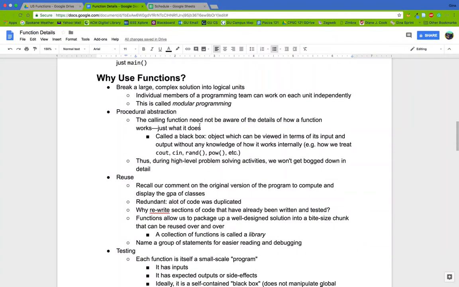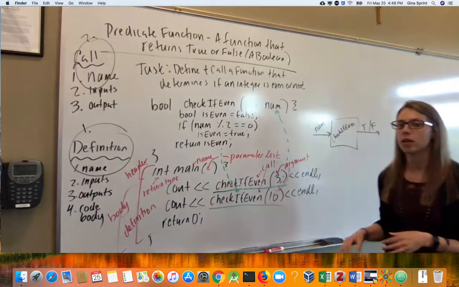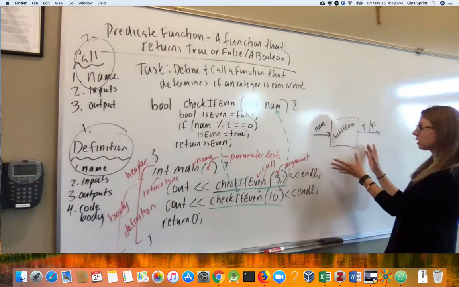Our next reason, procedural abstraction. This sounds like a fancy term, but it's really not that fancy. What it means is you can treat a function like a black box. You don't need to know what's inside the black box in order to use it. As long as you know the inputs and the outputs of a function, you can call it.